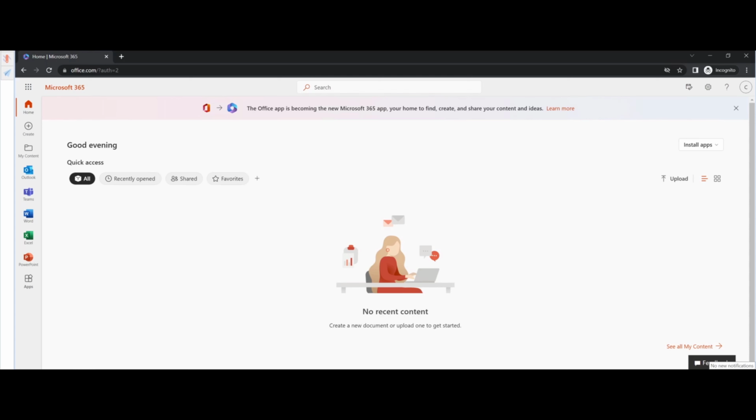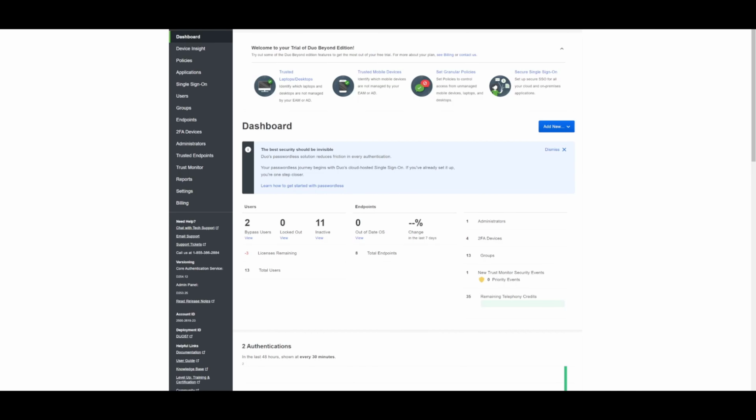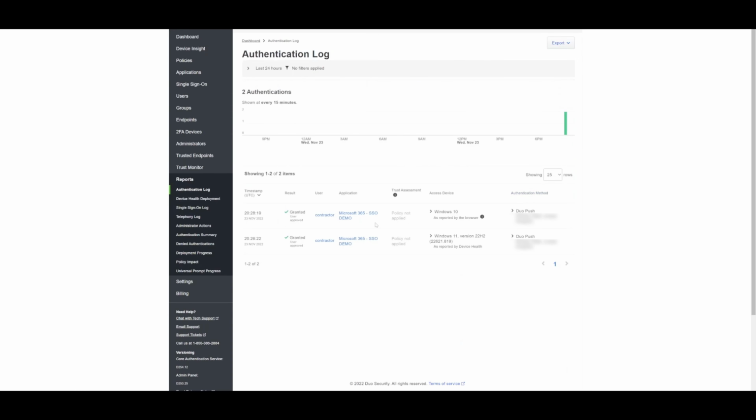Just quickly, if we head over to our Duo environment and click on reports here, we can see now that we have the user contractor. We can see that the result is approved, along with the timestamp and date. We can see the application. We can see the browser that's being used there, and we can see location information as well. So we're now getting that information in Duo.